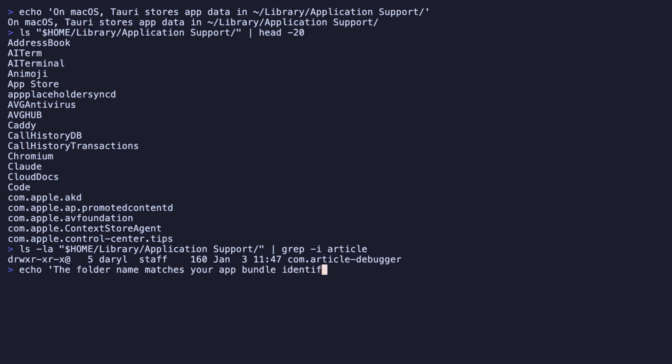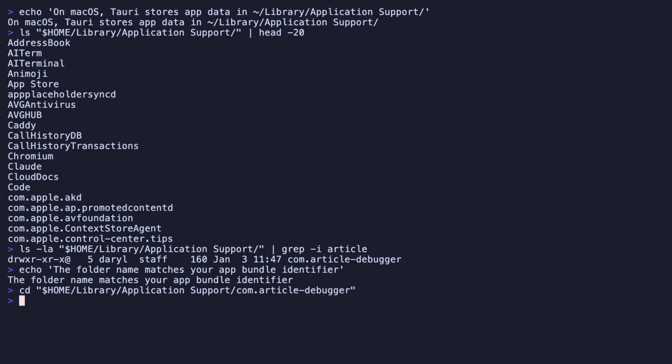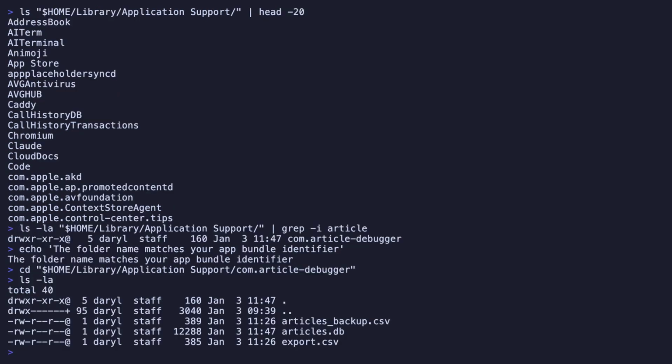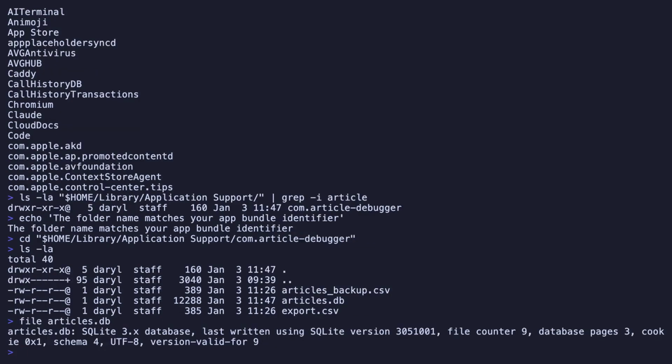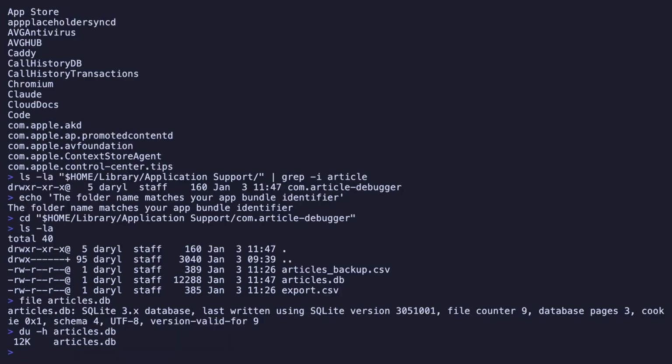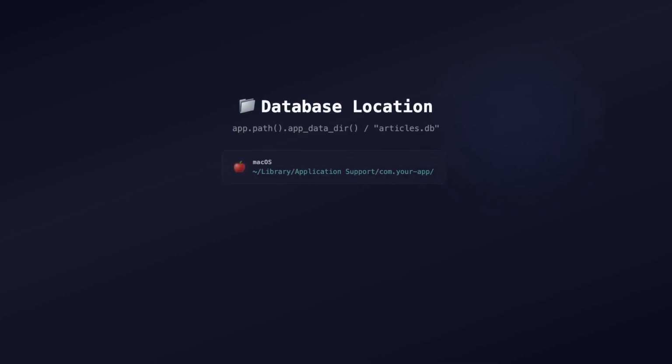Here is our articles DB file. The file command confirms it's a SQLite 3 database. Here are the database paths for each platform.